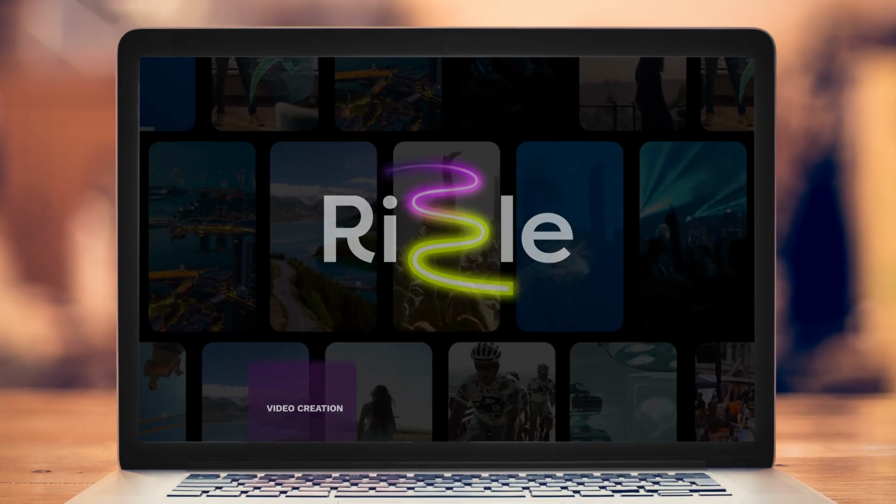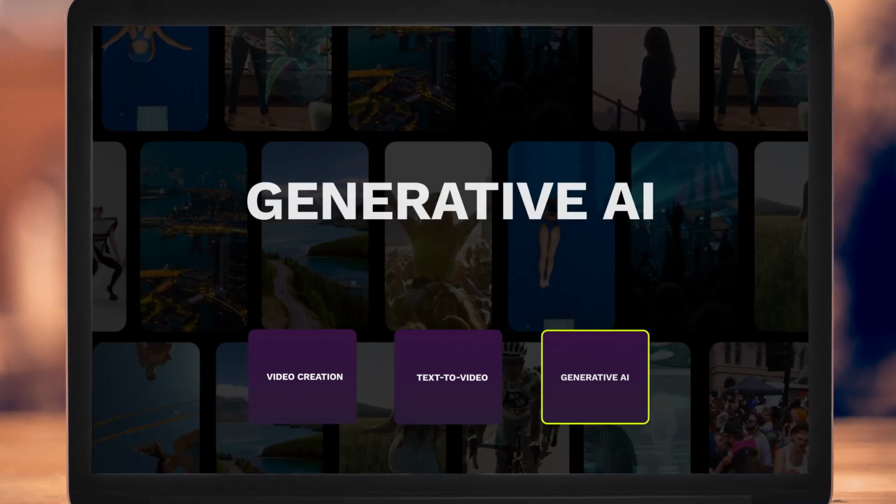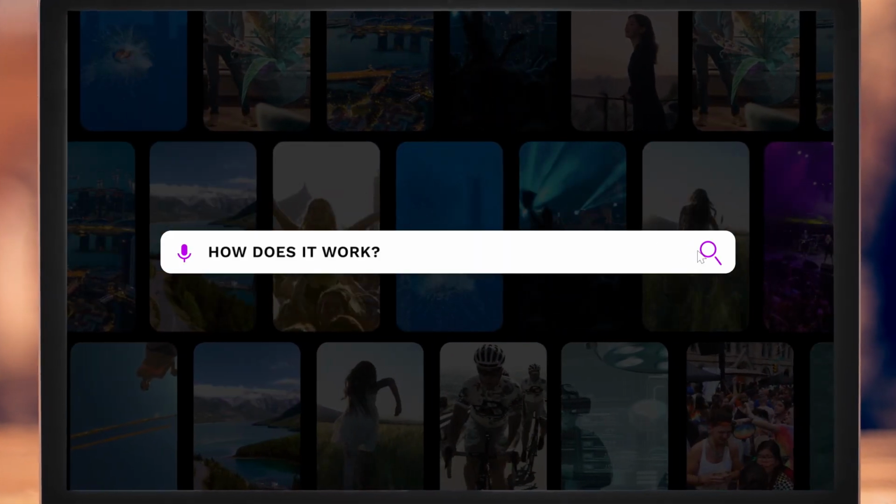Rizzle is the next generation video creation suite that helps you turn texts into videos with generative AI. How does it work?